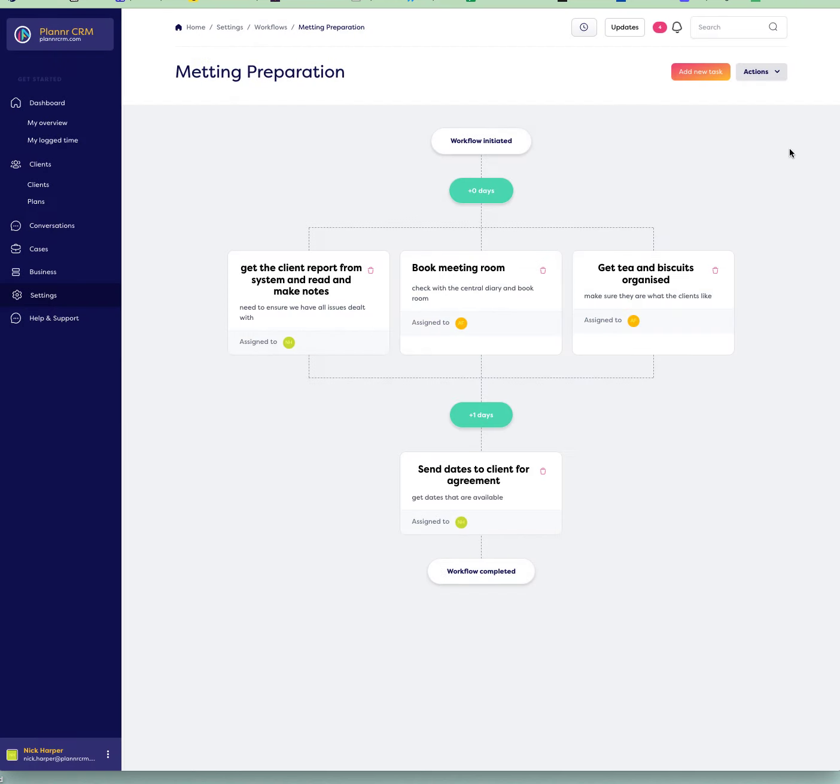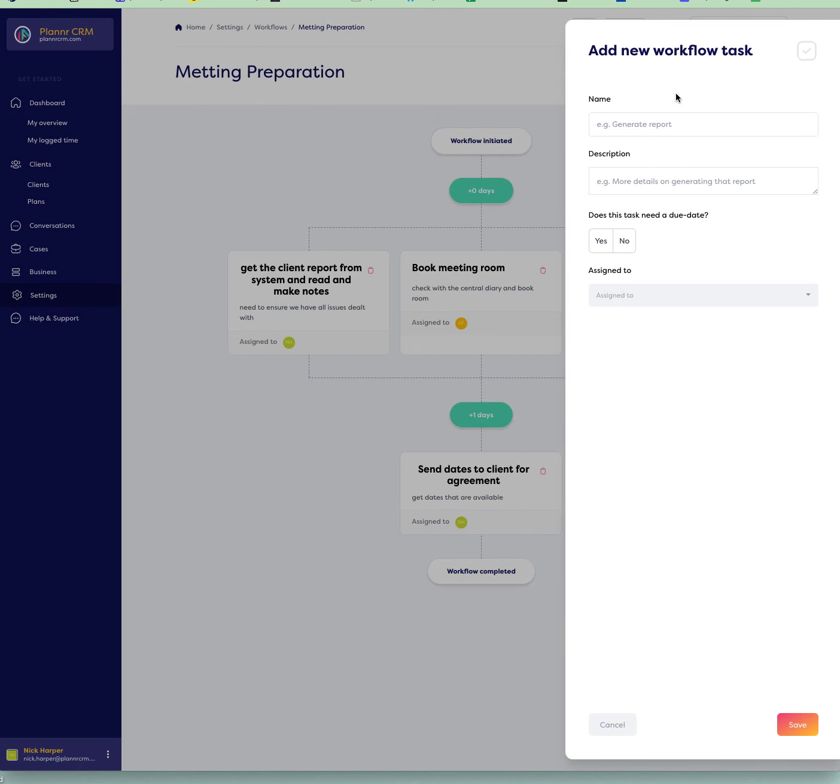Okay, and then following the meeting, we're going to have a send meeting report to clients, and fill in the report template. And no due date to that, and I'm going to do that again.